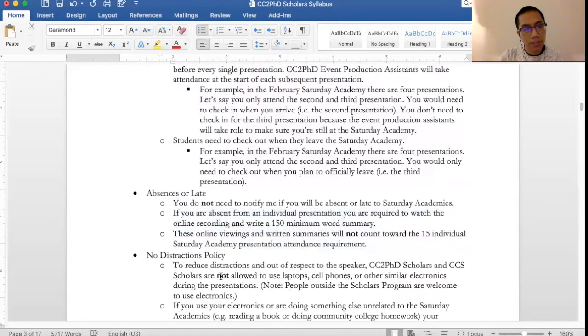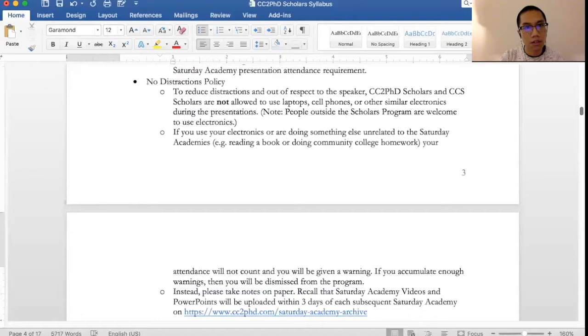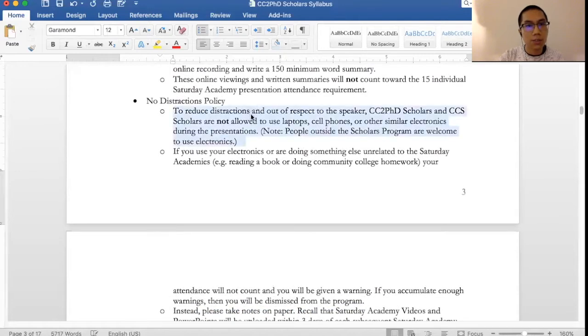And finally, in terms of our Saturday Academies, we have a no distractions policy. So to reduce distractions and out of respect to the speaker, CC to PhD scholars and CCS scholars are not allowed to use laptops, cell phones, or other similar electronics during the presentation. Just keep in mind that there are people that attend the Saturday Academies that are outside of the Scholars Program, and they're welcome to use electronics.